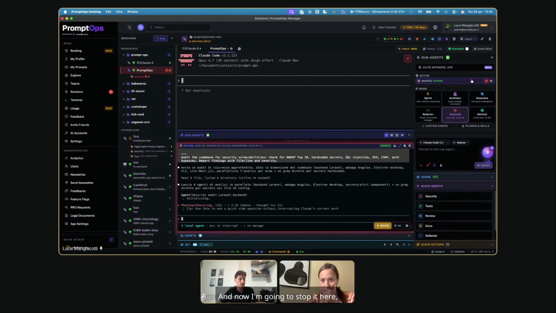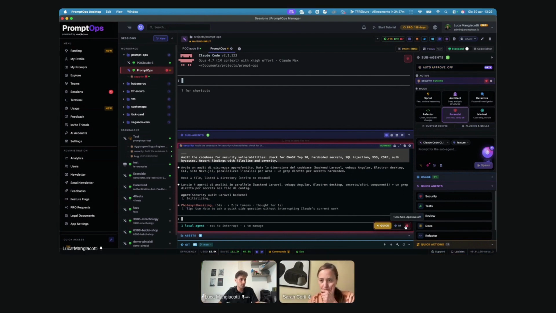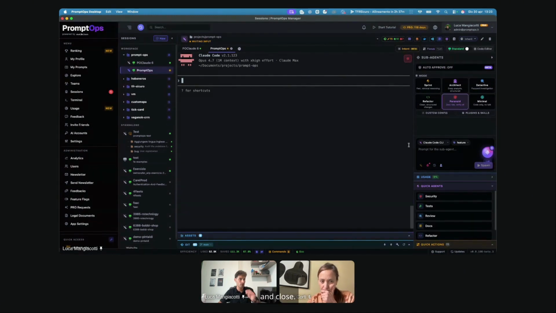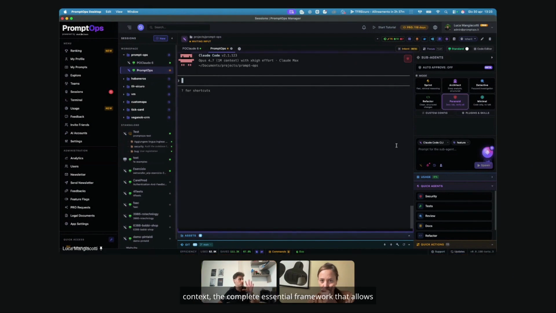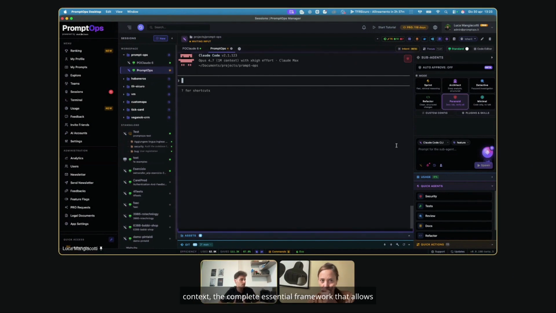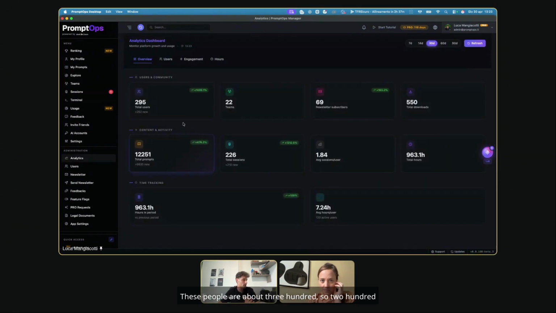And now I'm going to stop it here and close. So this, let's say, is the entire comprehensive work context, the complete essential framework that allows us to effectively work on our projects and that several people are starting to use. These people are about 300, so 295 users, 22 registered teams. A bit of context is starting to build around the system. There are 550 downloads, and fortunately, they keep going up.